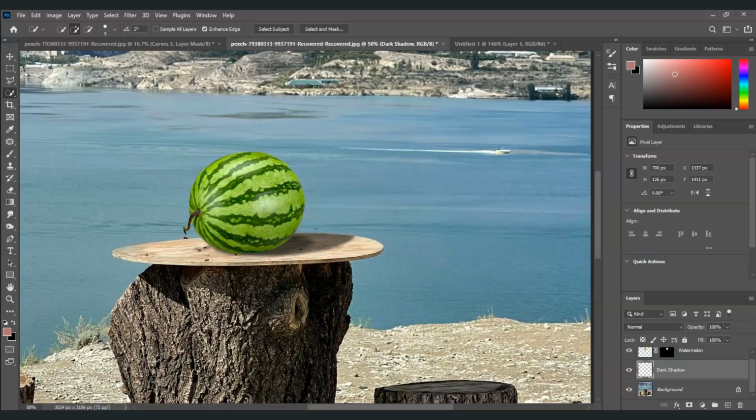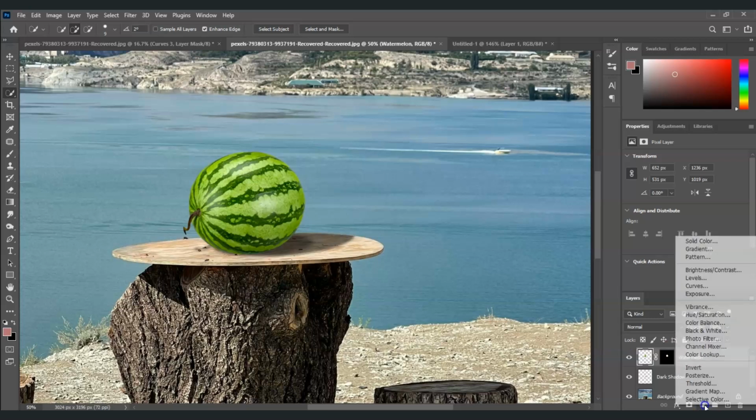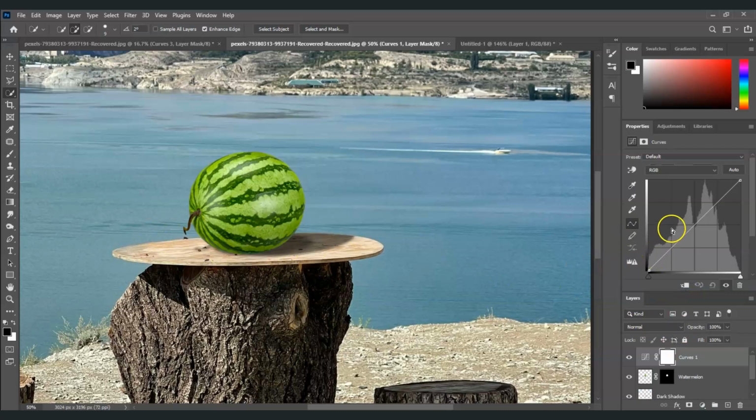Now the next step here is we're going to fix the shadows, midtones, and highlights on this watermelon with the use of curves. To do that, select the watermelon layer, go to the adjustment layer icon, and then choose Curves. Right, from the first curve, make sure that you create a clipping mask. Just click on this. All right, so all the effects will be applied only to the watermelon layer.